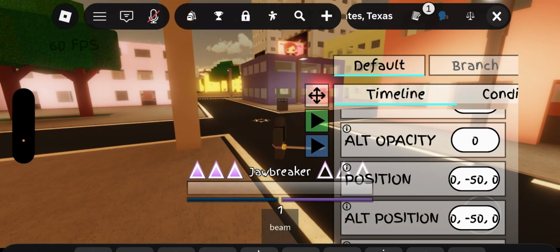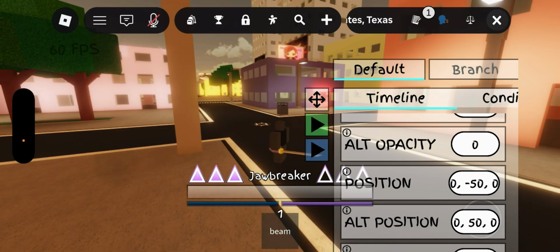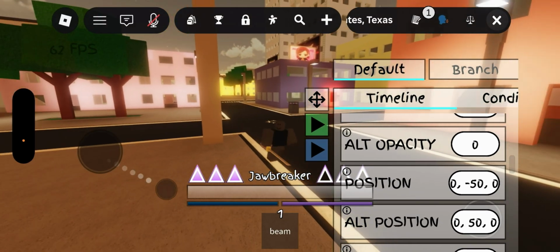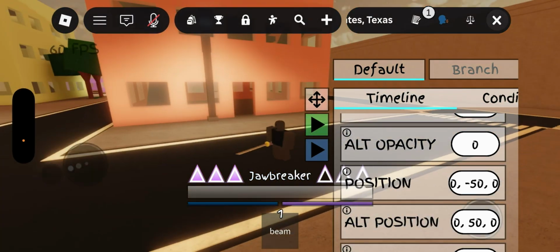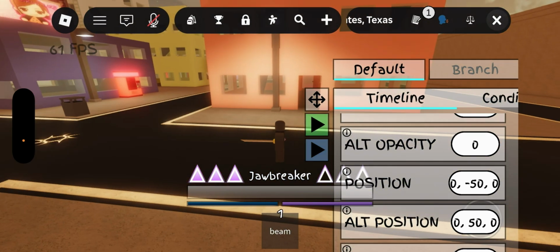I did it wrong. First position will be 50. Alt position will be, yeah, okay, there we go. So, as you can see, it will go fully down now. That's a good thing, because whenever you use the ability, it'll make it to where the beam goes fully straight.